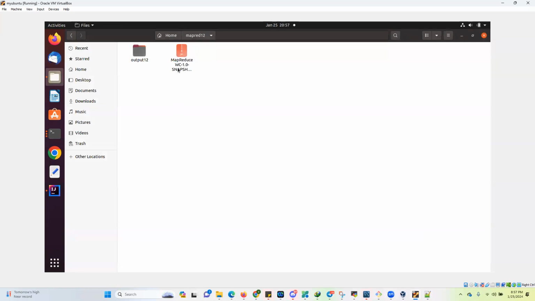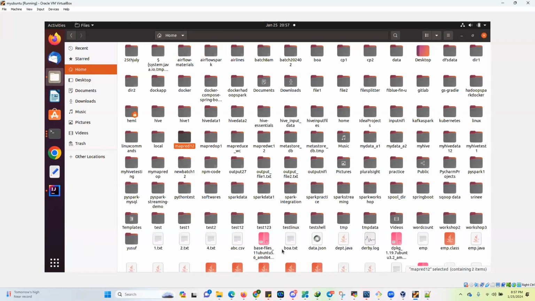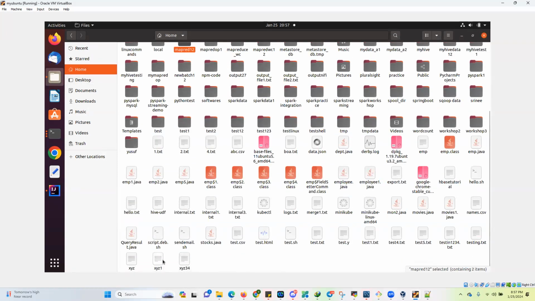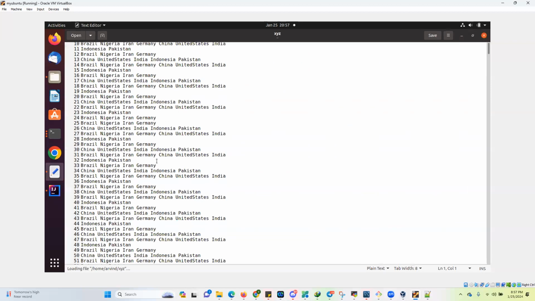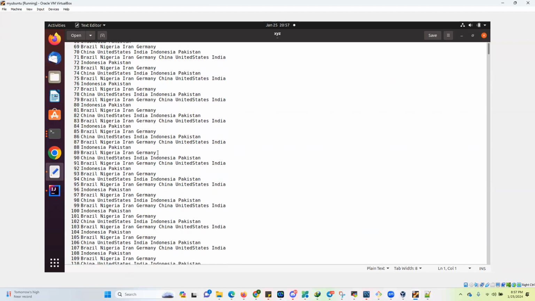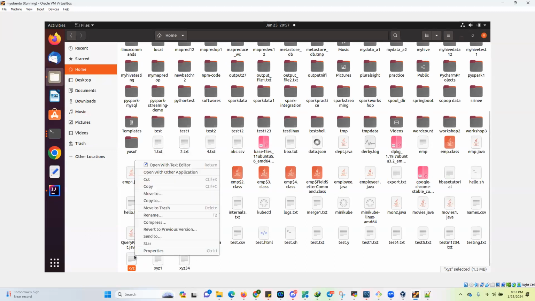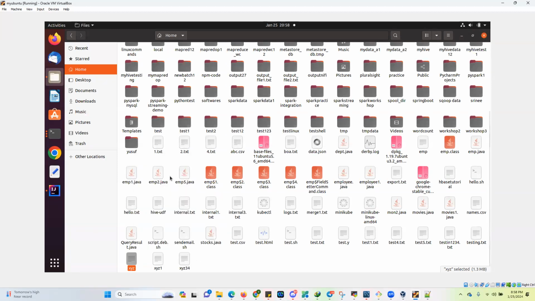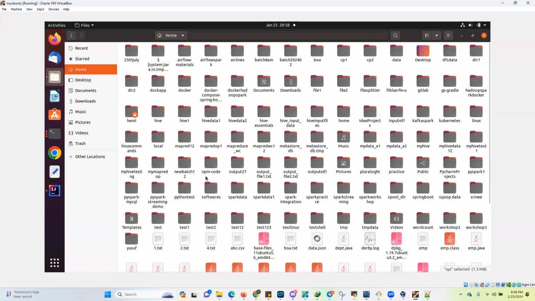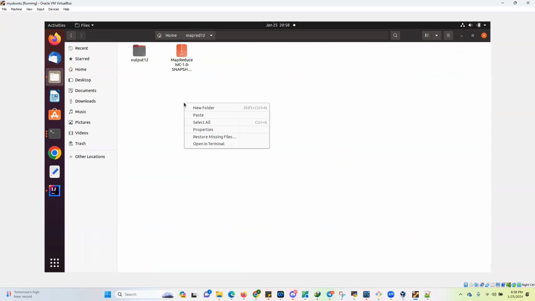You have to upload an input file on the Hadoop file system because I want to process the data. So I take the same input file I took yesterday, this XYZ. Remember, right? It has all the countries' words in it. So I take this file and I will put it in the Hadoop.